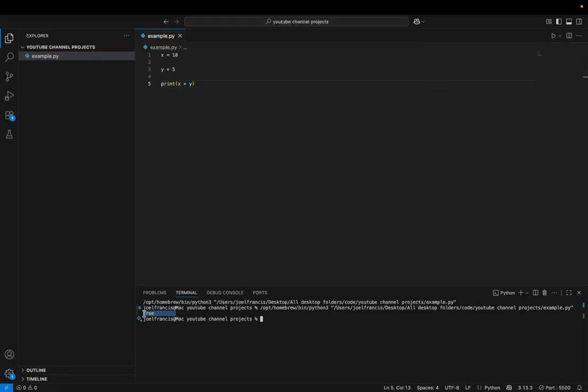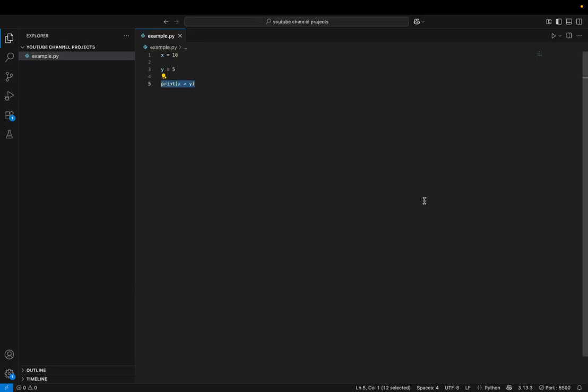Okay, that's true. It gives us the Boolean value of true. 10 is greater than 5, as you can see here. Let's see if x equals y. We can check that using a comparison operator called the equality operator. It's just two equal signs.